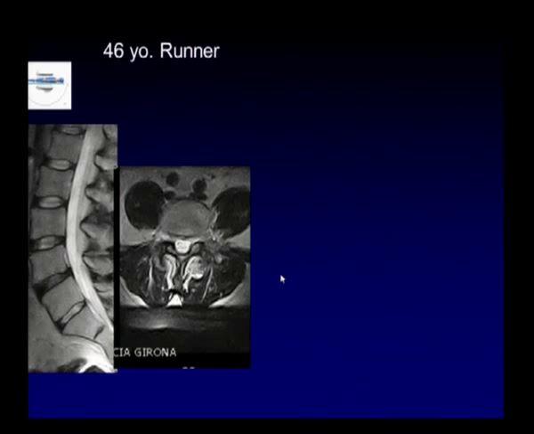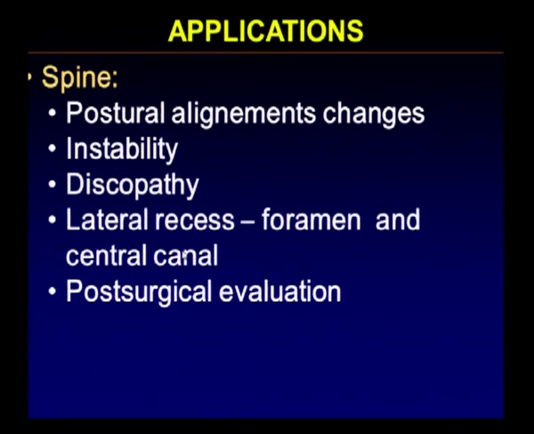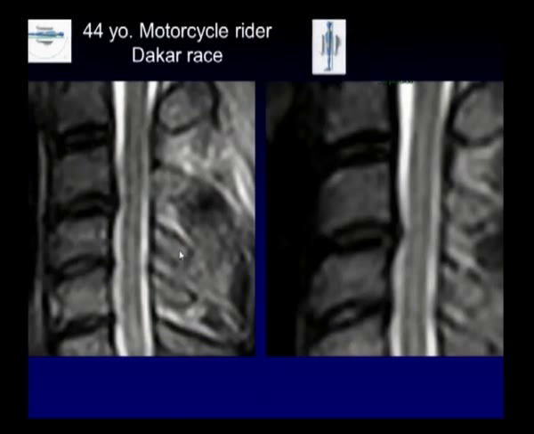This is the example we saw at the beginning. The important change can be seen especially in the axial view: a complete stenosis that is not depicted in the supine position examination. Other applications on the spine: here you can see a former motorcycle rider from the Dakar race. There is a slight increase in this protrusion in the cervical spine.